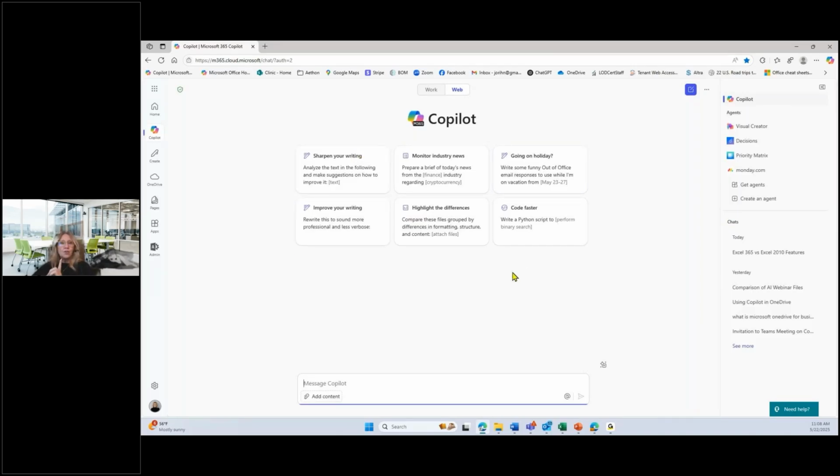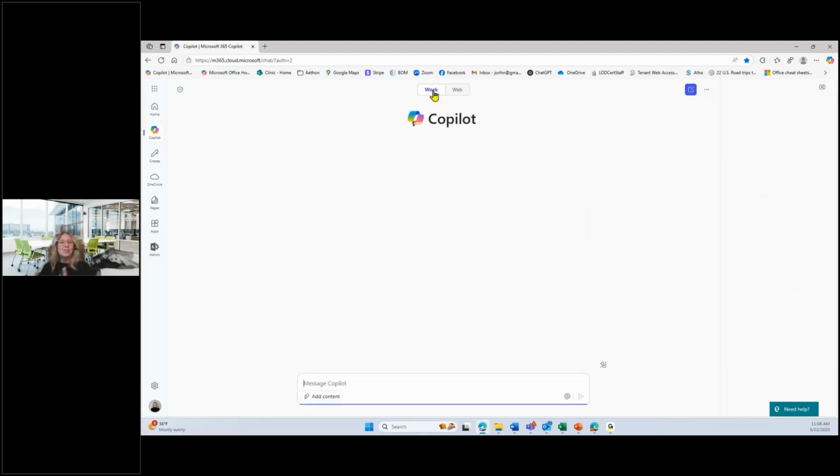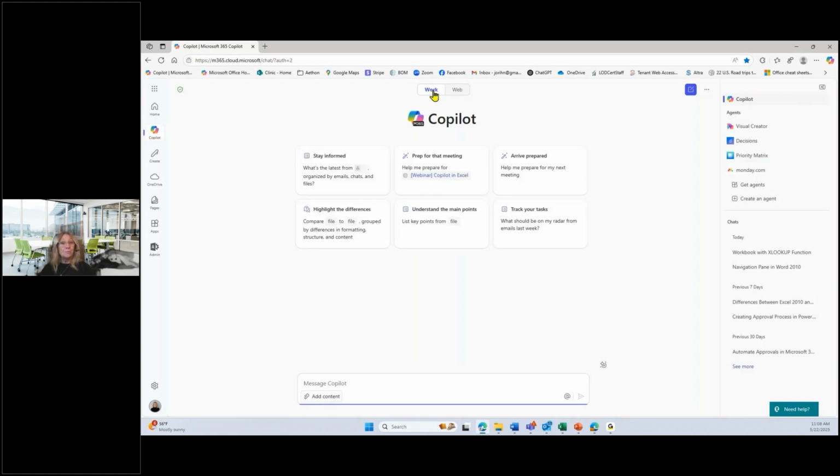But notice if I click back on work, it changes the suggested prompts to be related to working through my Microsoft 365 account. And that's where I tend to use it the most, because I need to analyze what is going on in other areas.